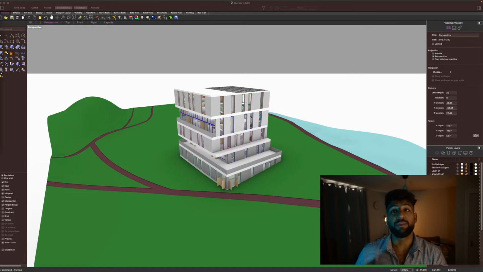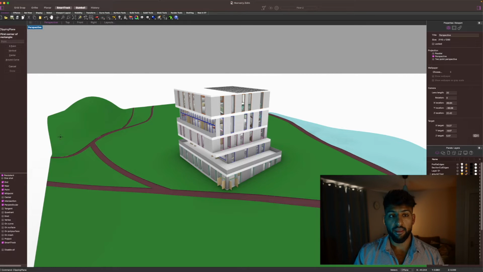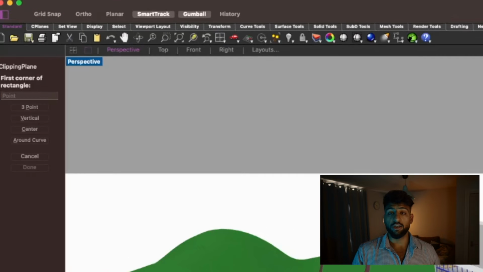So the way we are going to be achieving our sectional perspective is first by using a clipping plane to cut through the building at the right place that we want. Now keep in mind this model is 1:1, so everything should be 1:1. First thing I'm going to do is type clipping plane. And as you'll see, I get these options on the left.